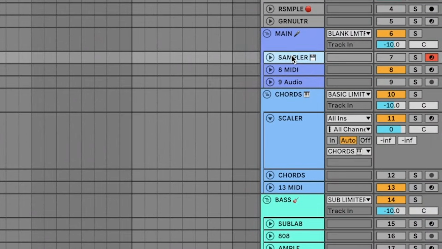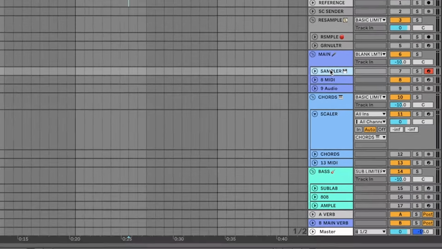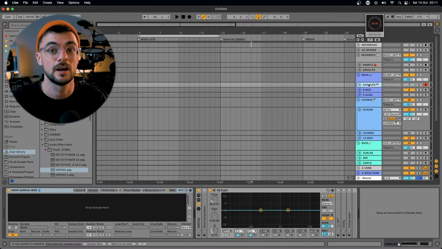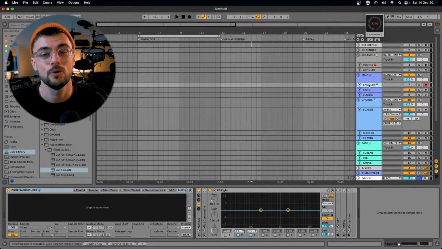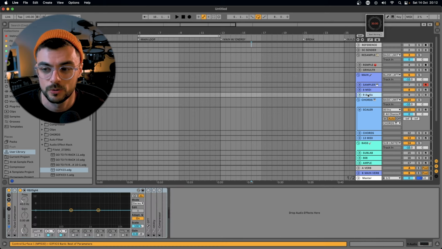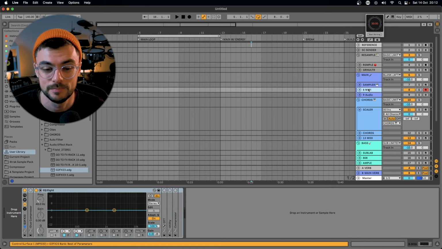Moving on from this, I've got my main group. The main group is for your lead melody, vocals, or whatever's going to be your main instrument. So I've put my sampler in here as well because I often start with a sampled melody or chord pattern, but if not, I can throw my vocal audio in there, or my lead MIDI instrument.